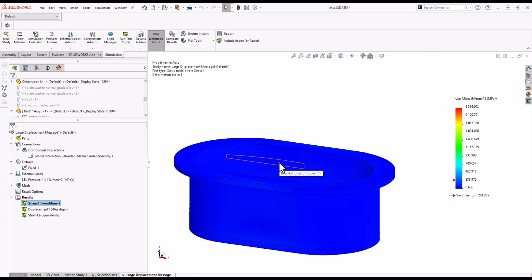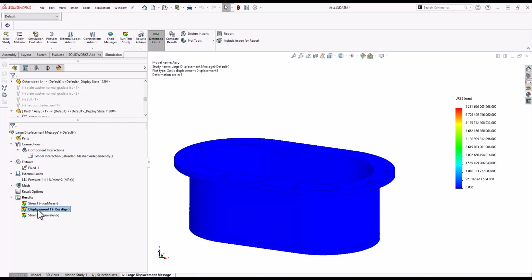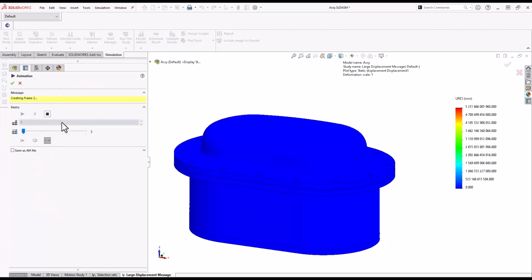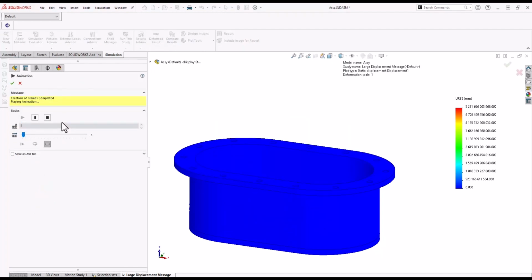It is already quite clear that the lid is missing, but to verify what is happening, I will look at my displacement plot and animate it. This makes it even clearer that it is the lid that is underconstrained.